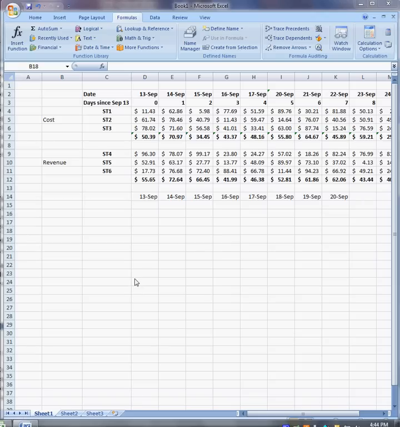We now have a bunch of data in, and we'd like to go ahead and fit our models to our different costs. So again, we are going to assume, and while this may not be the realistic way of doing things, because the stock tickers do change, what we're going to assume is that for this particular day, at the end of the day, you had a cost of $50.39. On September 14th, you had a cost of $70.97. On September 15th, you had a cost of $34.45.